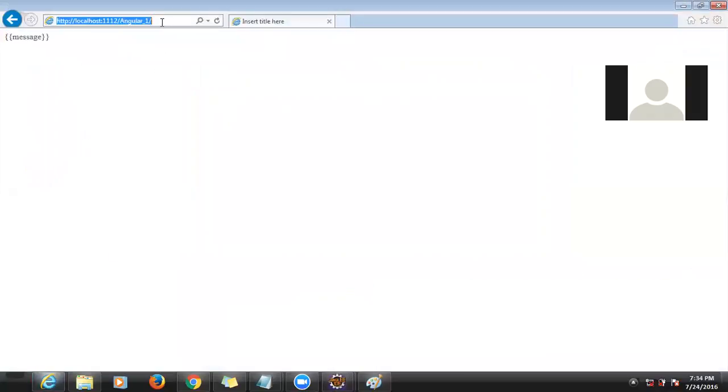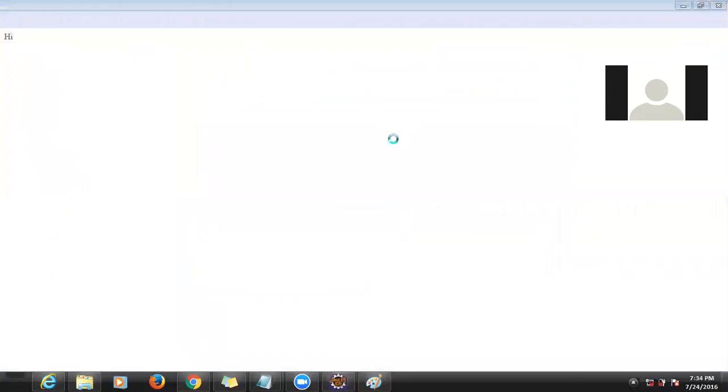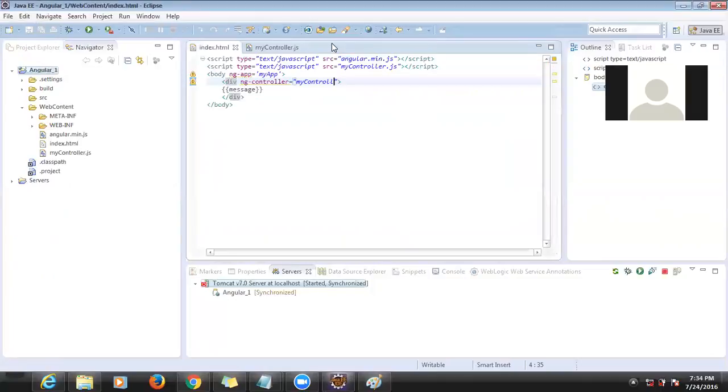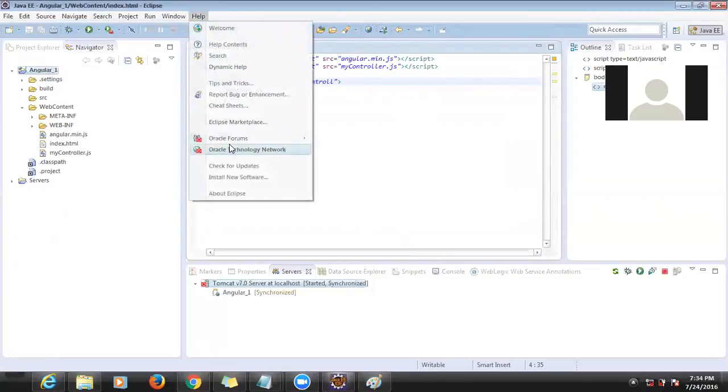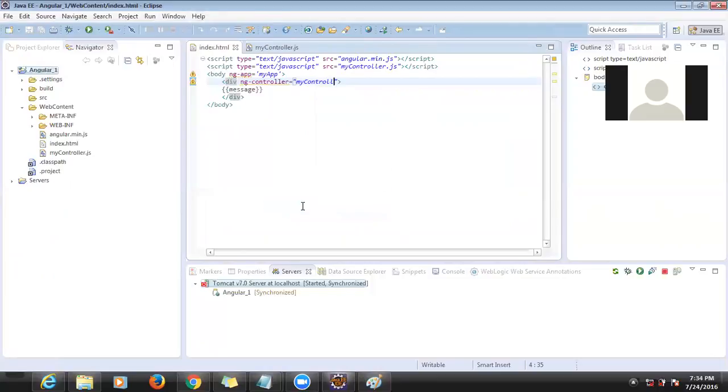Let me go back. Yes, now I got it right. This is basically a browser problem. The Eclipse browser is not working, so we should not use the Eclipse browser. Let me change it to the system browser. View browser, default Internet Explorer. Okay, now it is fine.